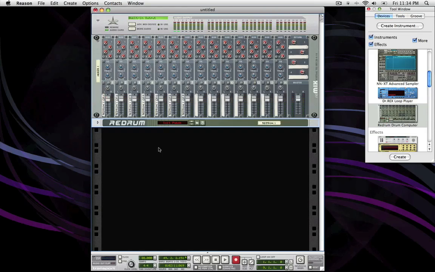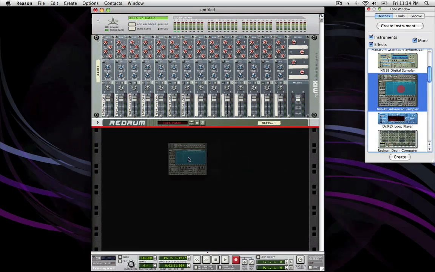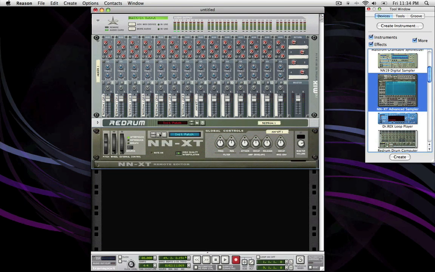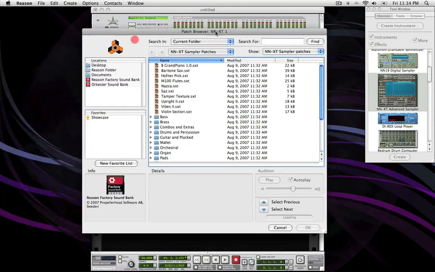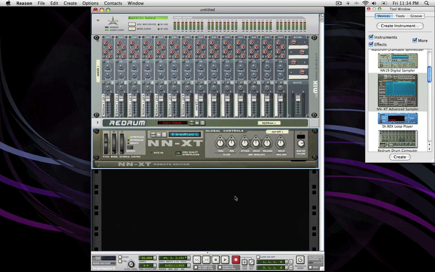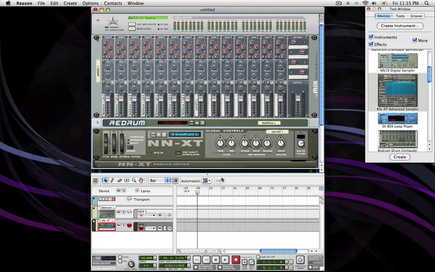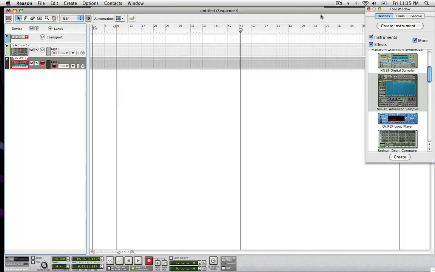Okay, and let's do a piano thing like Dave did. Let's bring in the NNXT Advanced Sampler. And I'm just going to go to the browser here, and we're going to pick the grand piano. Alright, so we have a little piano sound here. Alright, and I'm going to bring up my sequencer now, because I'm actually going to be playing this in real time. And I'm going to quantize during record, just to help me out a little bit, because I'm not the greatest player in the world.